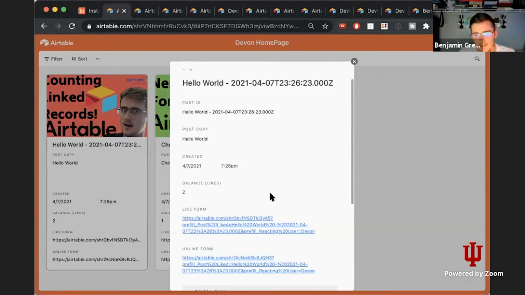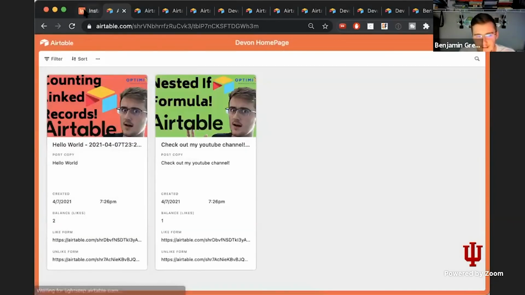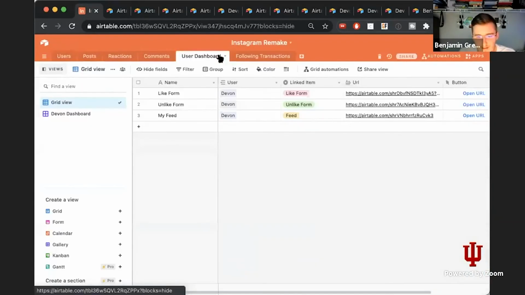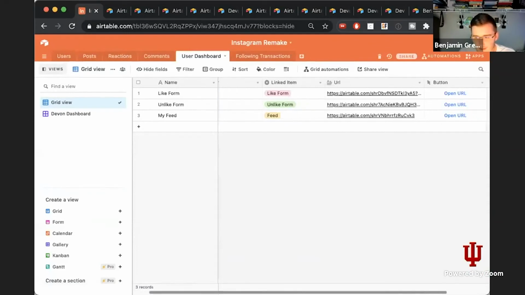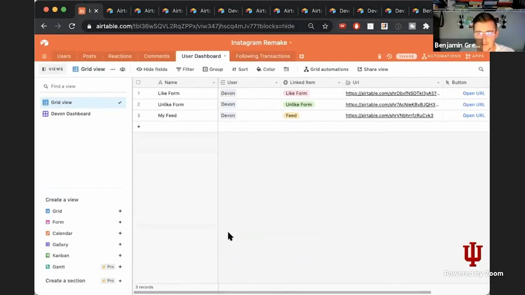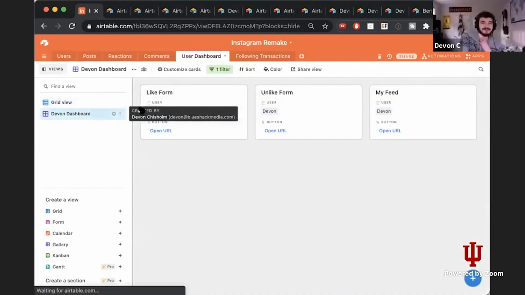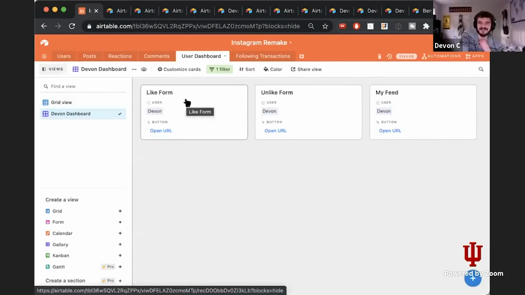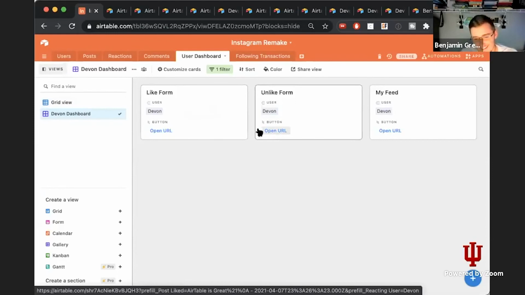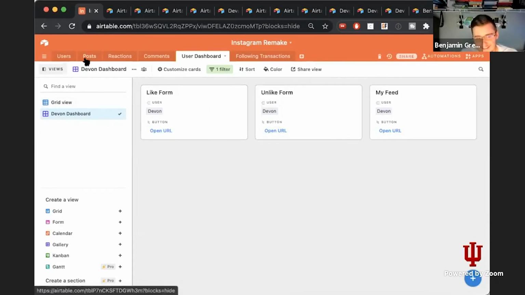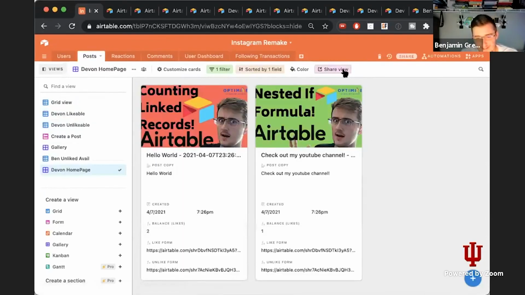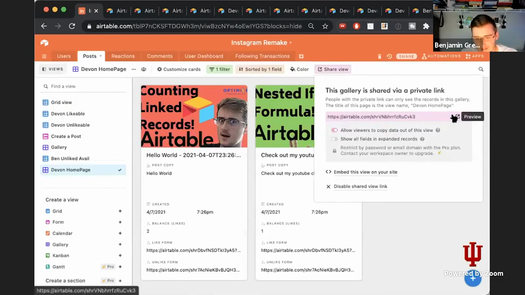So pop over to the user dashboard table, and then we'll customize the cards. We'll hit the button. So what does the user dashboard show? If you go to the grid gallery view there, this is basically the bottom buttons. Okay. So we at least created the... we can actually turn these into buttons too.